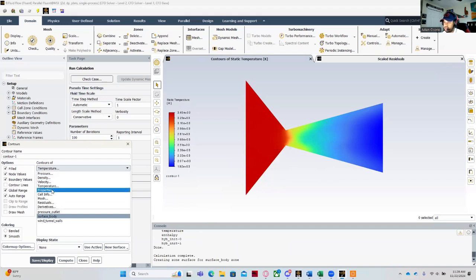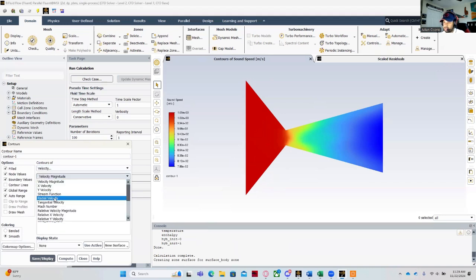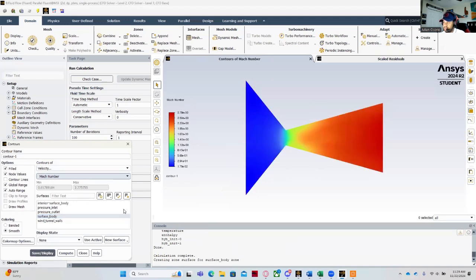Next, we'll go to the speed of sound, which is in properties. Change this to sound speed, save and display. About the same. It's a function of temperature, so it'll look around the same as the temperature. Next, we move on to Mach number. We'll go back to velocity, Mach number, save and display. It looks relatively similar to the velocity contour as it is a function of velocity. And that'll be done for the contours.